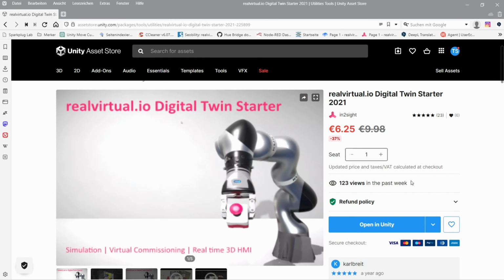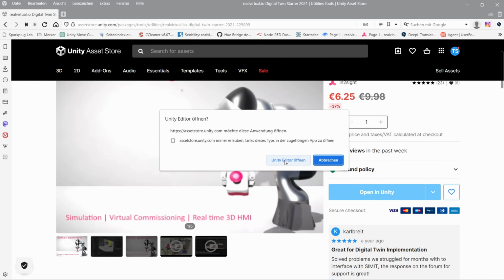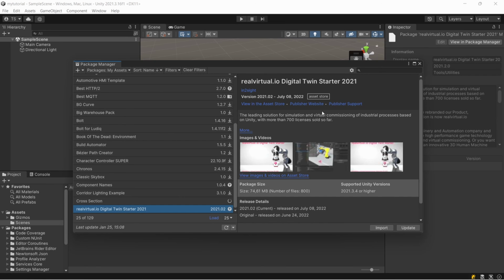If you purchased Real Virtual over the Unity Asset Store, you can import it into an empty project by selecting here Open in Unity. This opens the access to Real Virtual over the Unity Package Manager, and you can import it by selecting here Import. That's only the case if you purchased Real Virtual on the Unity Asset Store. Otherwise, you can install it by the download link which you received within our invoice.